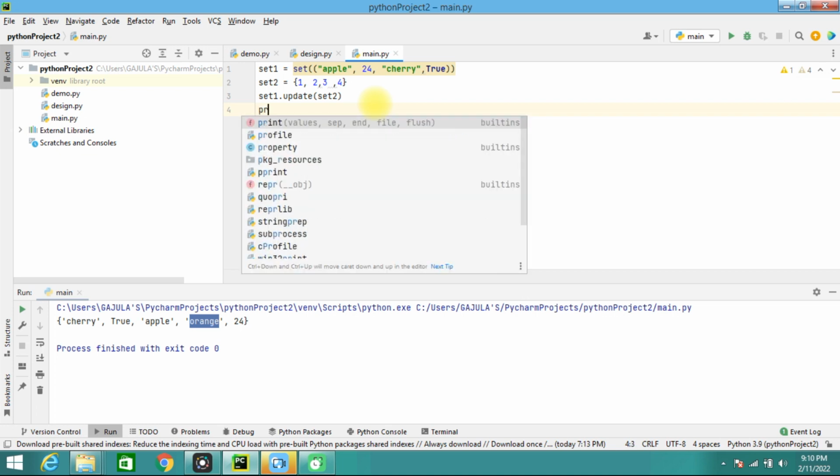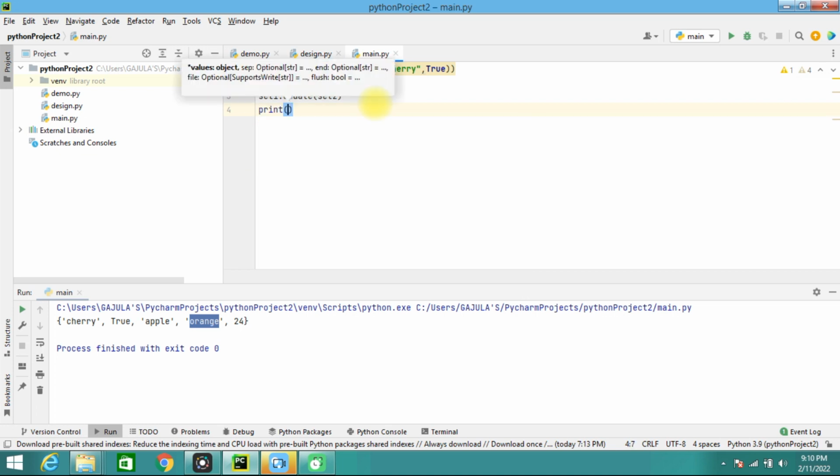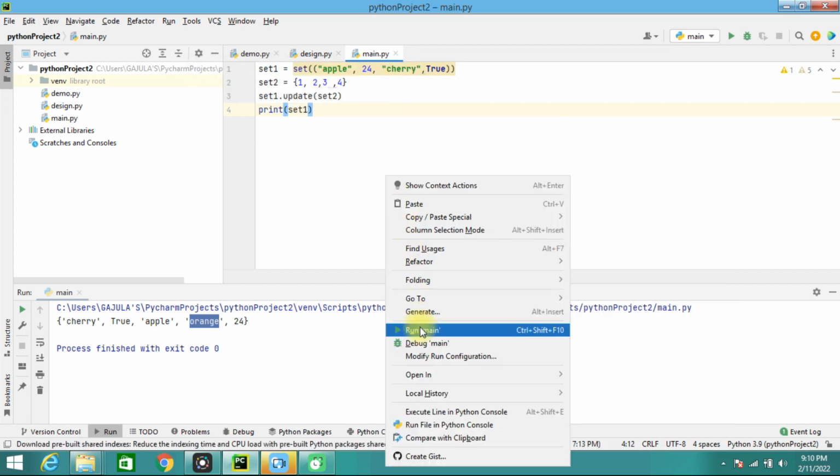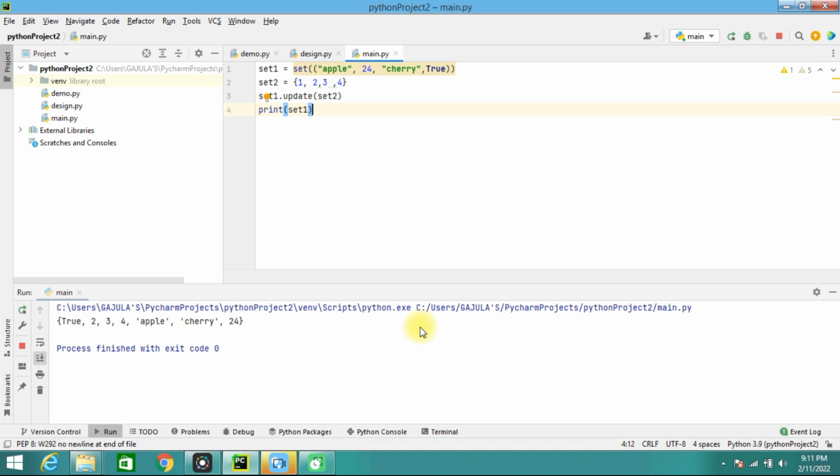So now if I print set1, I'll be able to see all the elements which are present in set2 in set1, but in an unordered manner. This is what we need to remember. Here, as we have seen, 1 will automatically be taken as a true statement, so true won't be repeated twice; it has taken only one true. If I run it again, the order might change, right? This is what we need to see.